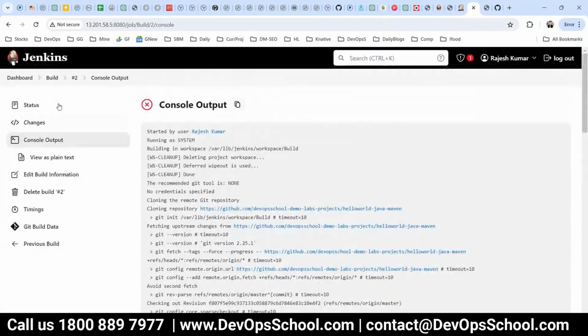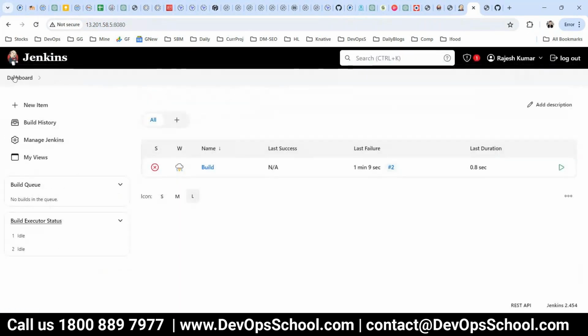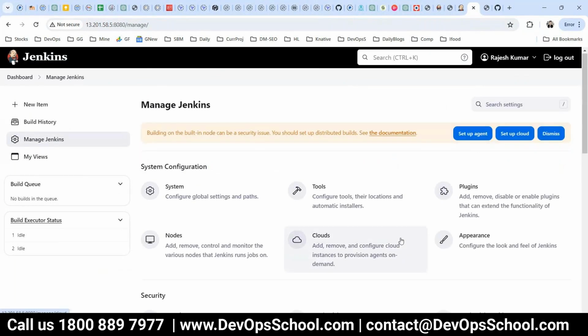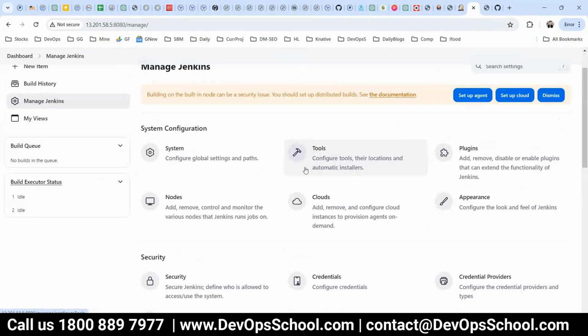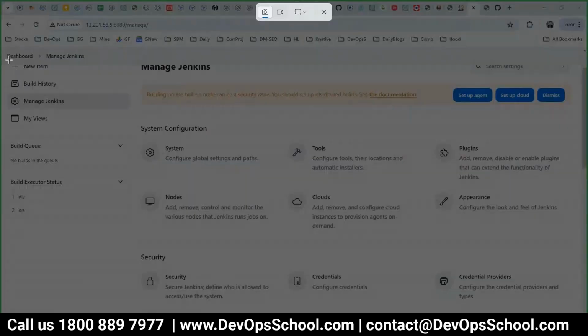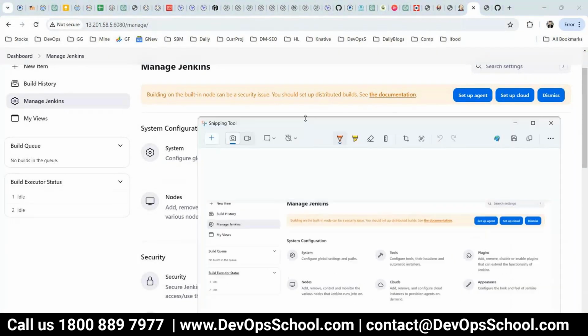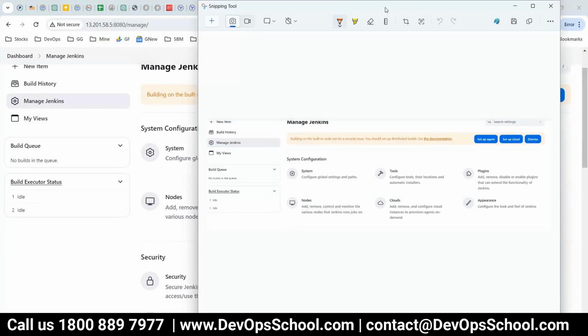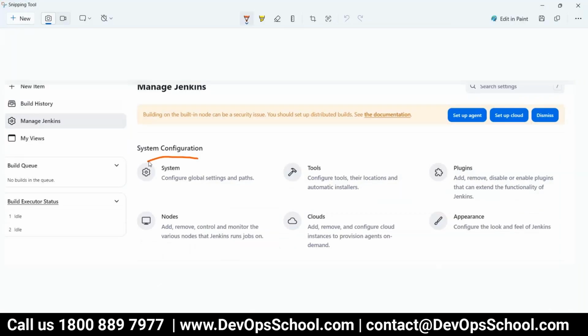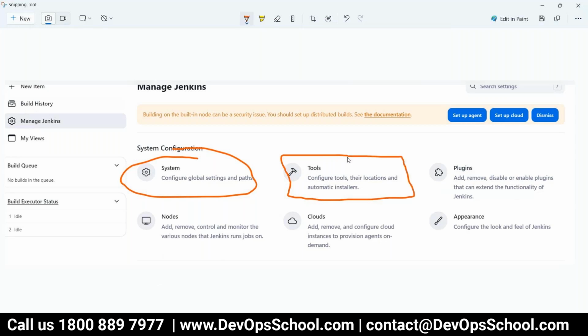So here, come to the dashboard, come to the manage Jenkins. Manage Jenkins will be shown only to the administrator. And here you have to come to tools. Look at this here. You have to be slow a little bit. And if you see that under this area, you have many options. Okay. So here, if you want to configure the Jenkins system, then this is the area. You want to configure the tools, tools and their locations. This is the area.